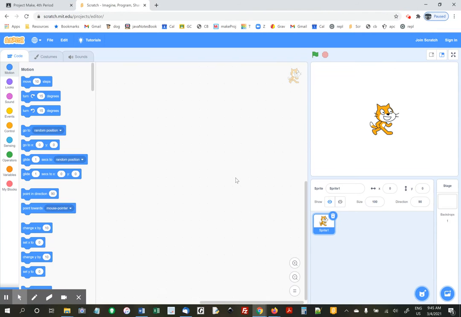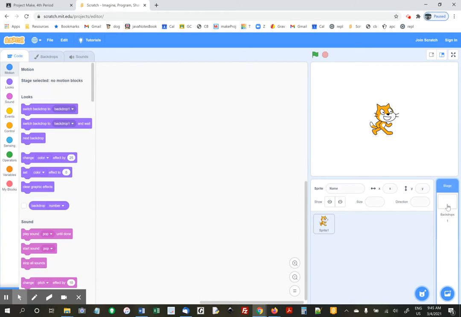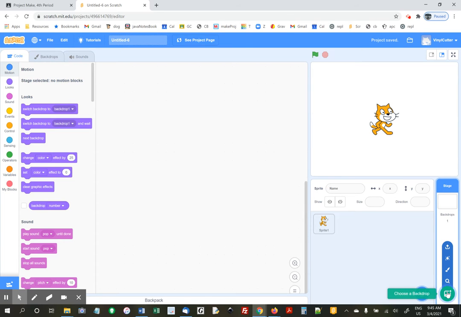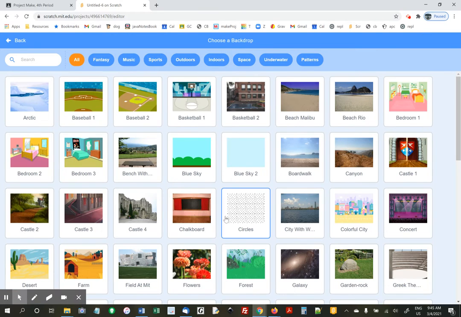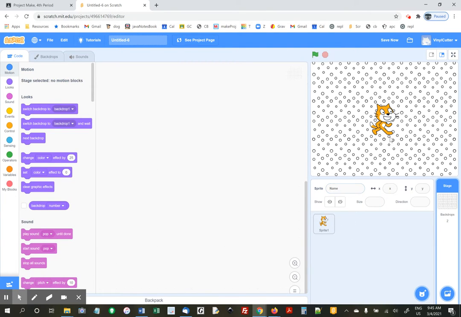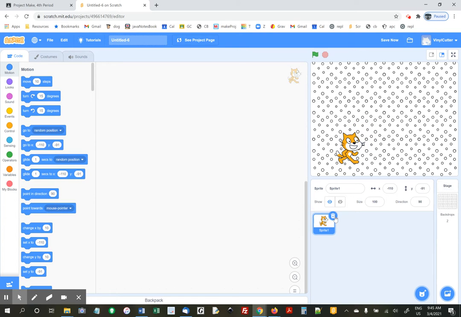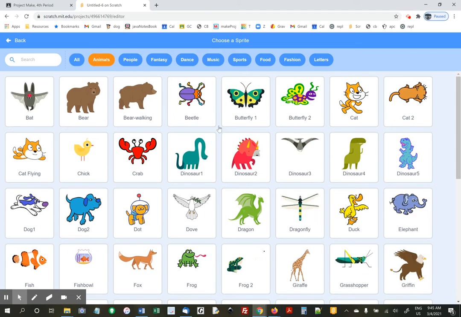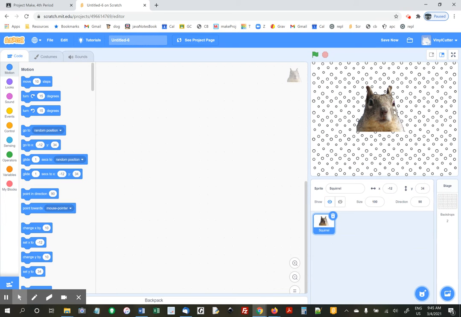All right. I'm going to do the fifth Scratch project. I'd like you to set a fun background. I'm going to do the circles. And you can change it so it's not the cat. Let's do that. Please don't make it the cat. I'm going to my all-time favorite, the squirrel.